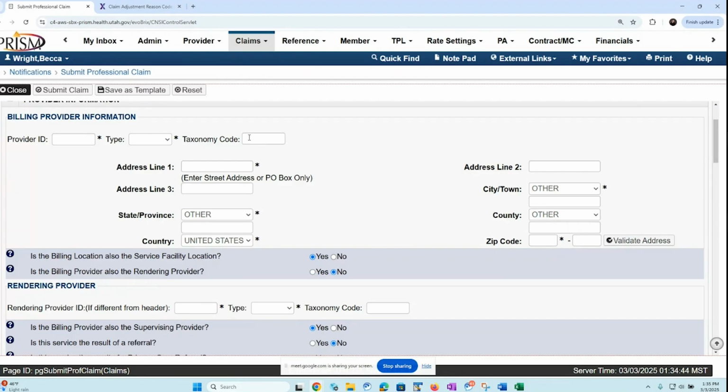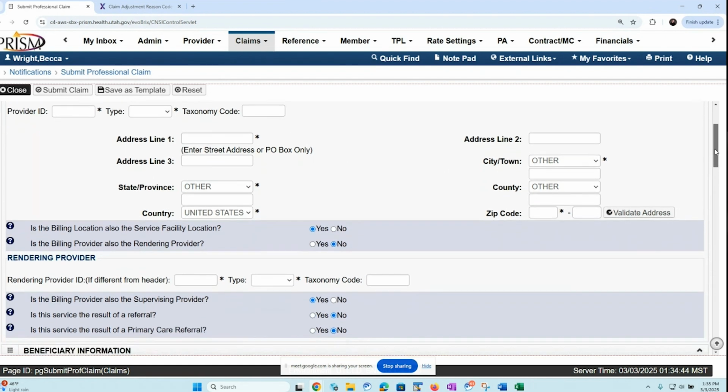The taxonomy code is required for our FQHC and our IHS. For the other types of providers, it is not, but that taxonomy code does have to be at the billing provider level for those FQHC and the IHS providers. And we'll just continue down.